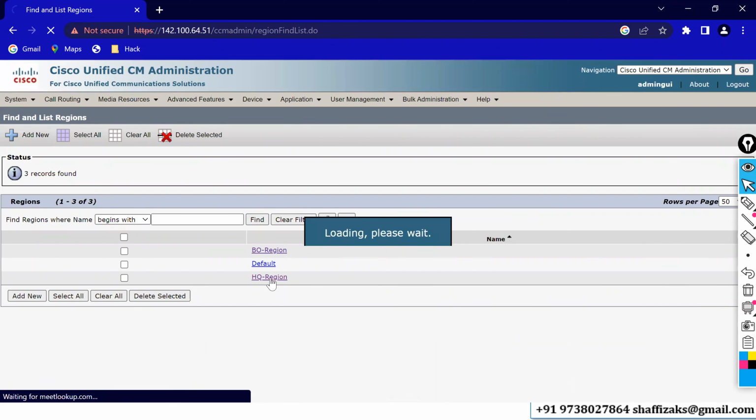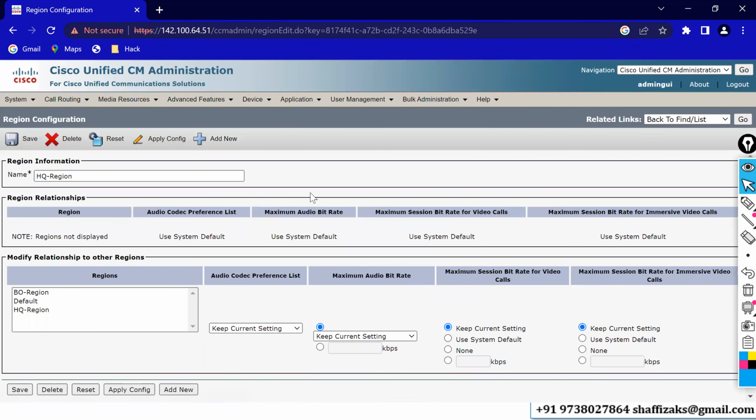Now you get into the headquarter region. Okay, you are into what? Headquarter. Here, how many regions you have created, you'll get all the list. Again, select headquarter only here. So now you have maximum audio. Audio means audio call. So here you go, select your 64 kbps, G.711. That means within headquarter, when we are communicating, it has to use 64 kbps of bandwidth. Save.